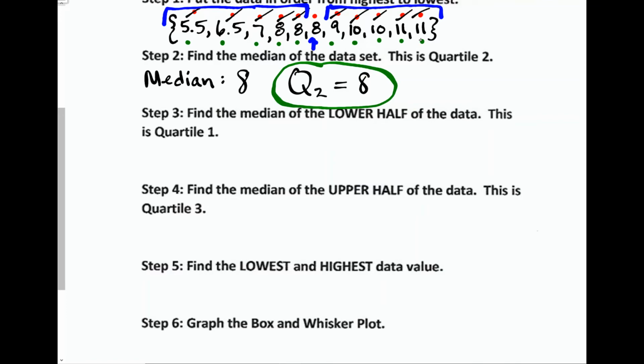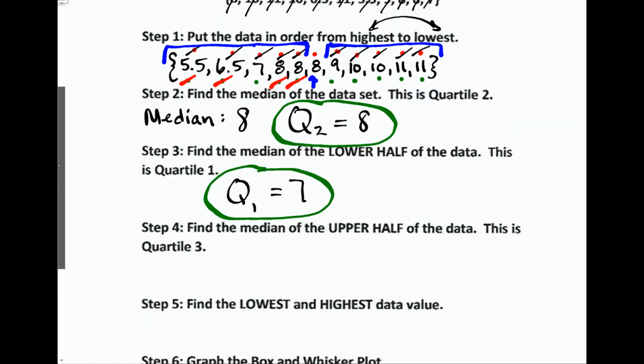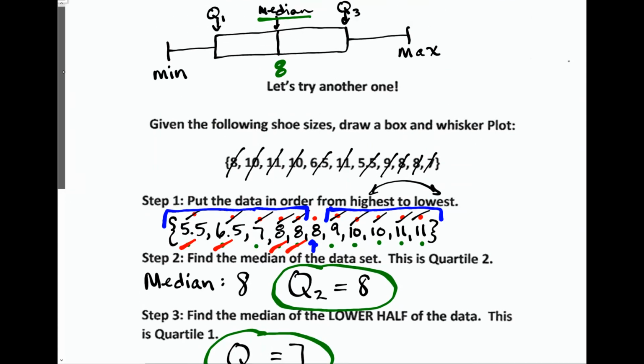So now, in order to find the median of the lower half, I have to cross off numbers from the left to the right until I'm left with either a single number or two numbers that I need to take the average of. Because I have an odd number of data values in the lower data set, the number in the middle of the lower data set is my quartile 1. So Q1 equals 7. I'm going to circle that because it's an important piece of information. And I'm going to write it up here.